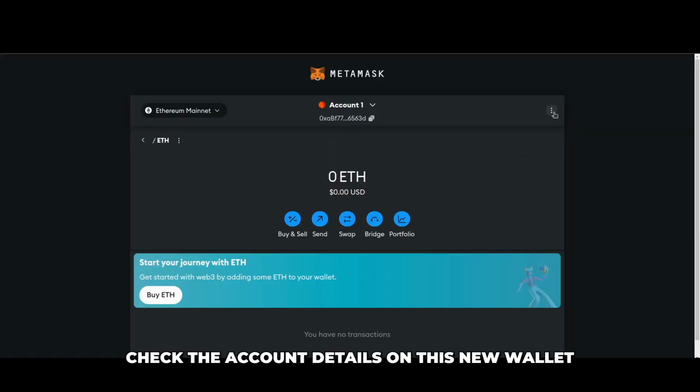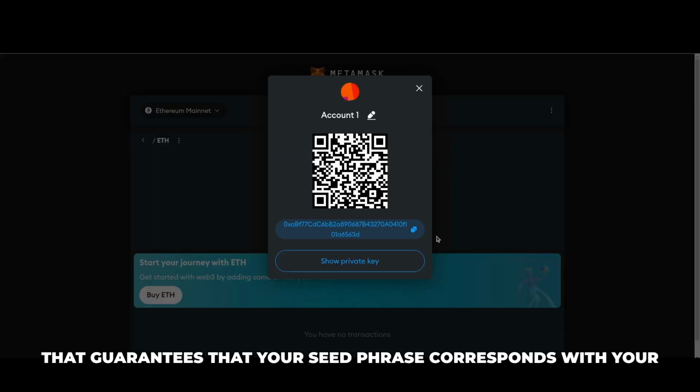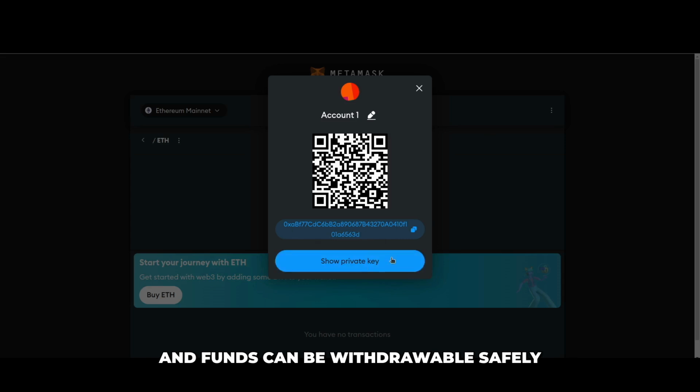Check the account details on this new wallet and make sure the address matches the one of your material wallet. That guarantees that your seed phrase corresponds with your address and funds can be withdrawable safely.